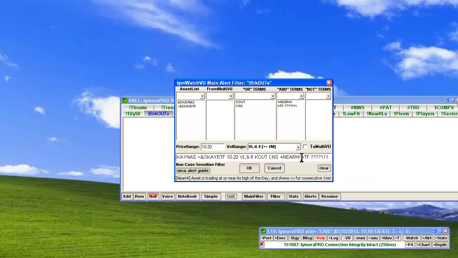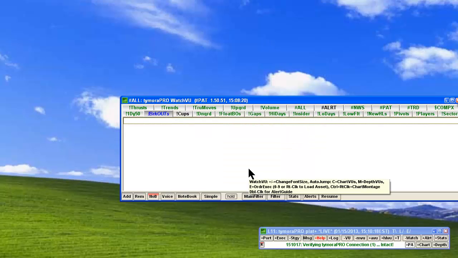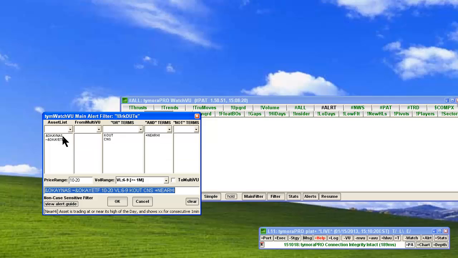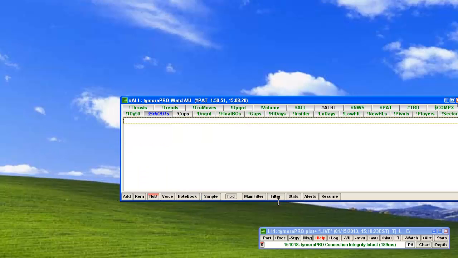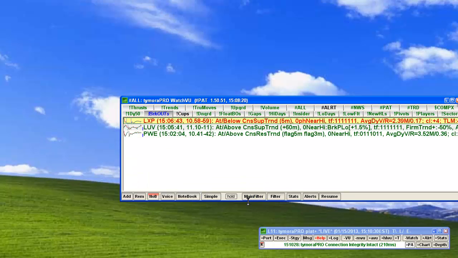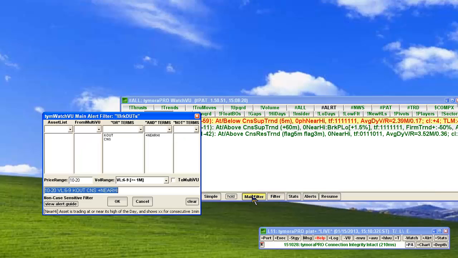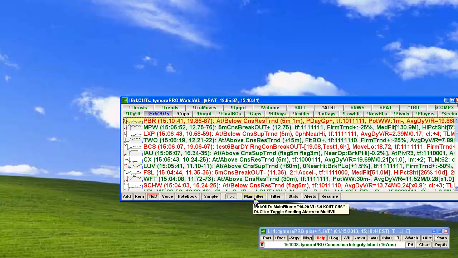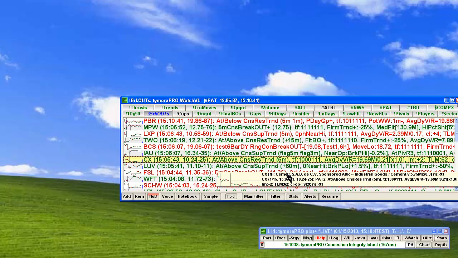Maybe we should make it less stringent. Let's take off our time frame here. Actually, I can do it here as well. Okay, we're still not showing up anything. Let's remove this and see if we get anything. I think we have to remove the near high, and okay, now we're getting some alerts again. So that's the one I should have taken off. We don't have too many alerts right now which are near their highs. But you see, a lot of it's just experimenting.